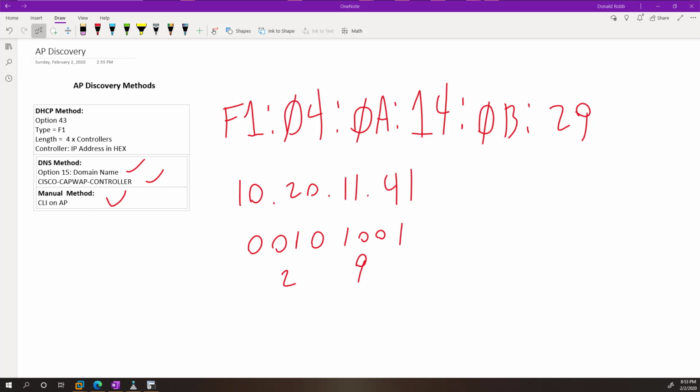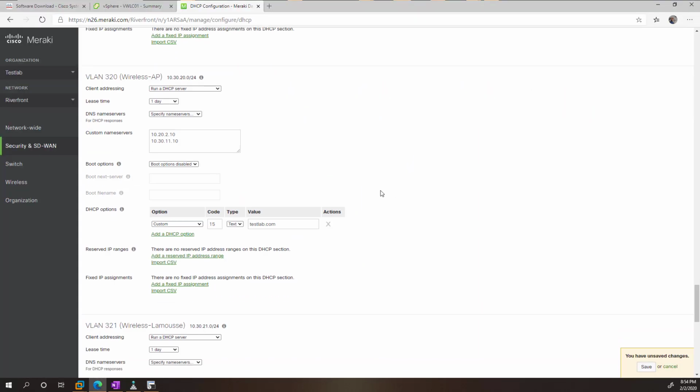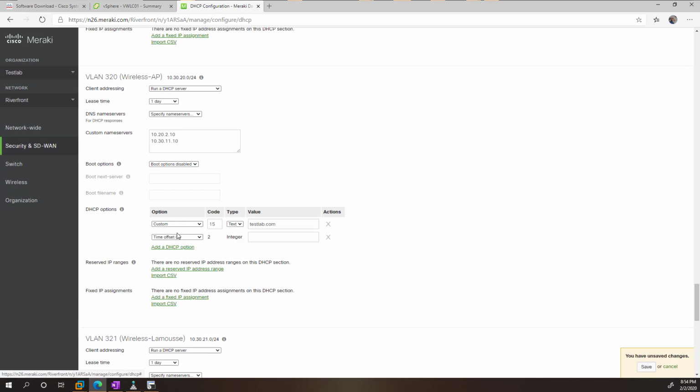It is useful for things like IP version 6 and wireless. So now what we need to do is, I'm going to write this down so I don't forget it. So F1 04 0A 14 0B 29. Meraki is handling my DHCP server for my lab, so I just need to go down to my wireless subnet here and add an option.